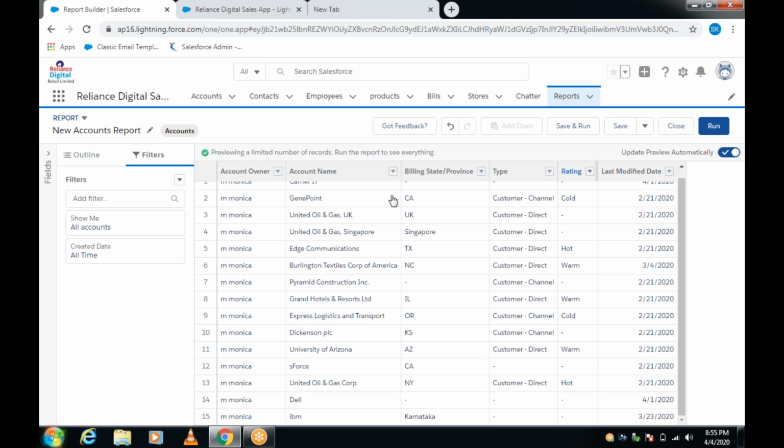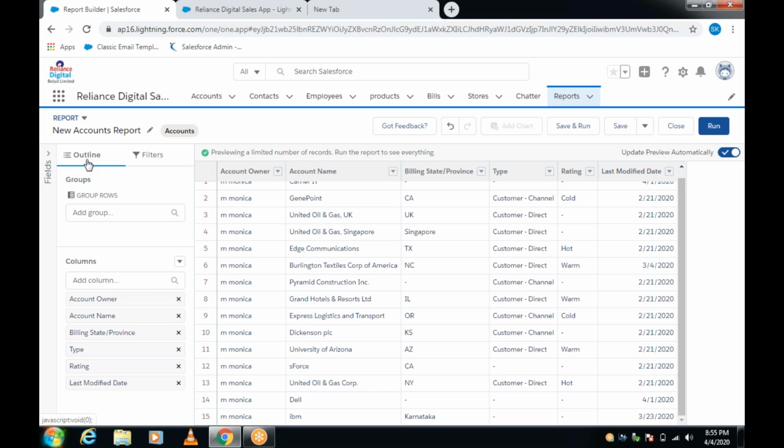Okay, so this you can select here and you can delete, or else you can go to outline. Here, column is nothing but whatever you are seeing here, this is also a column, right? So from here also we can remove. Let's say here I don't want to see account owner also.